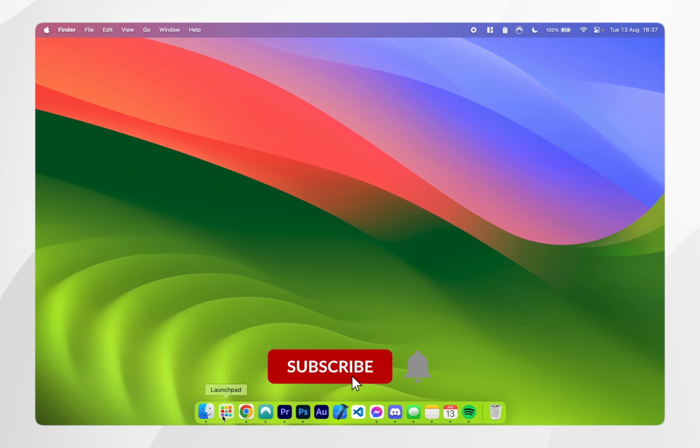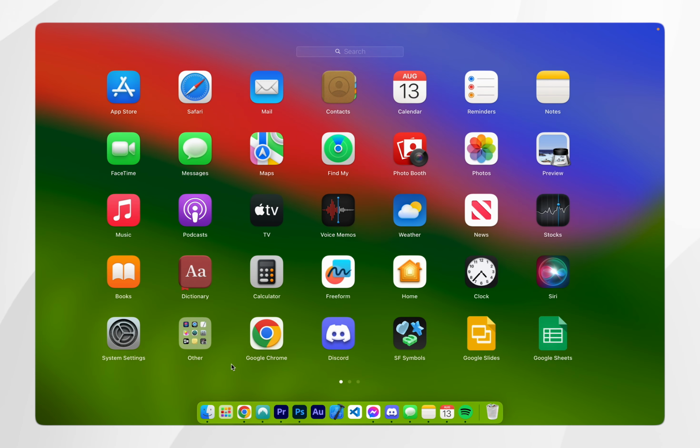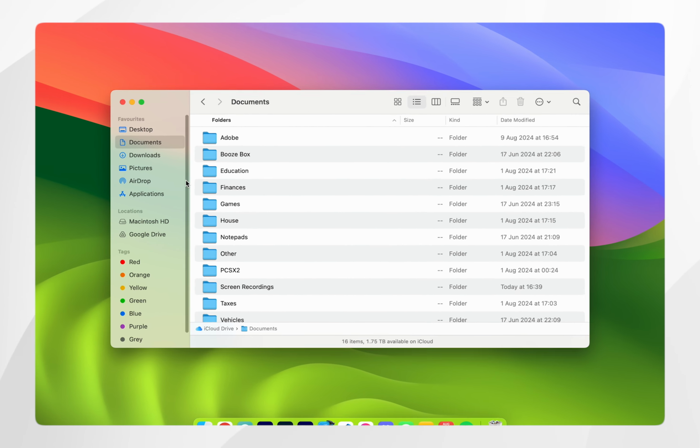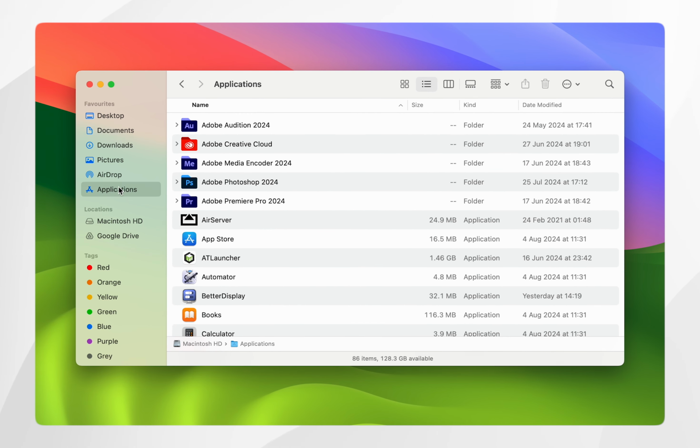In today's video, I'm going to show you how to add the Launchpad option to your dock on your Mac. The first thing we need to do is to go inside our Finder, and then you want to click into the Applications folder on the sidebar.